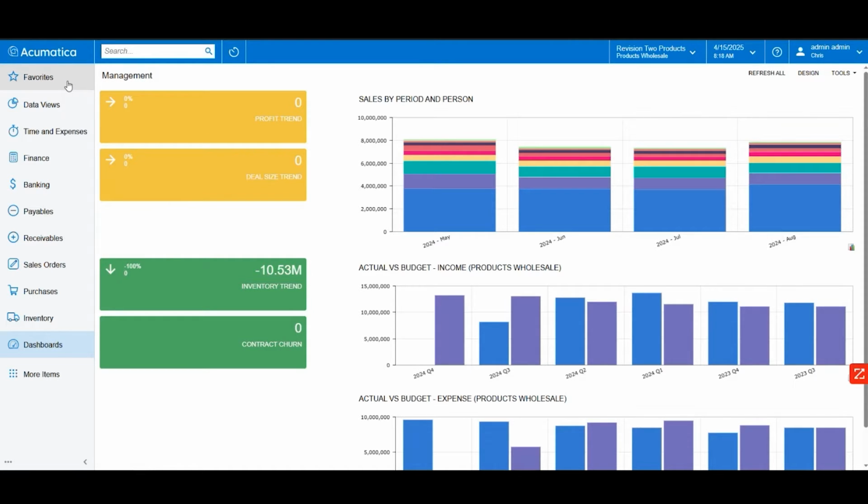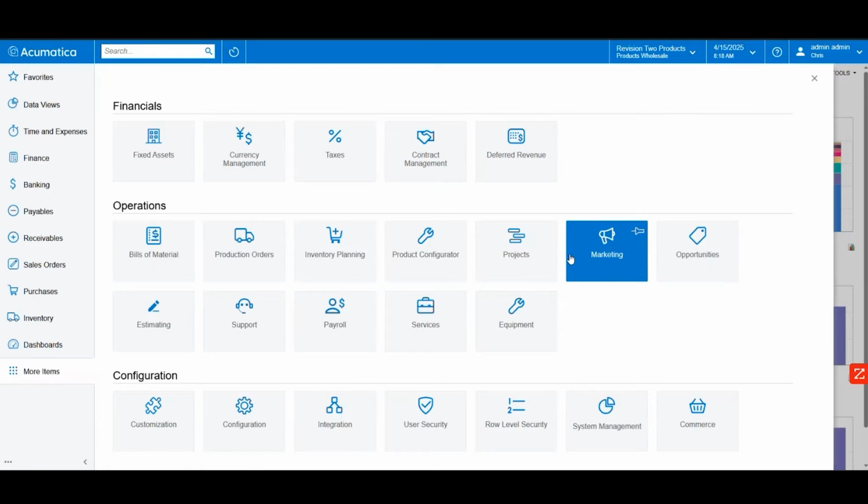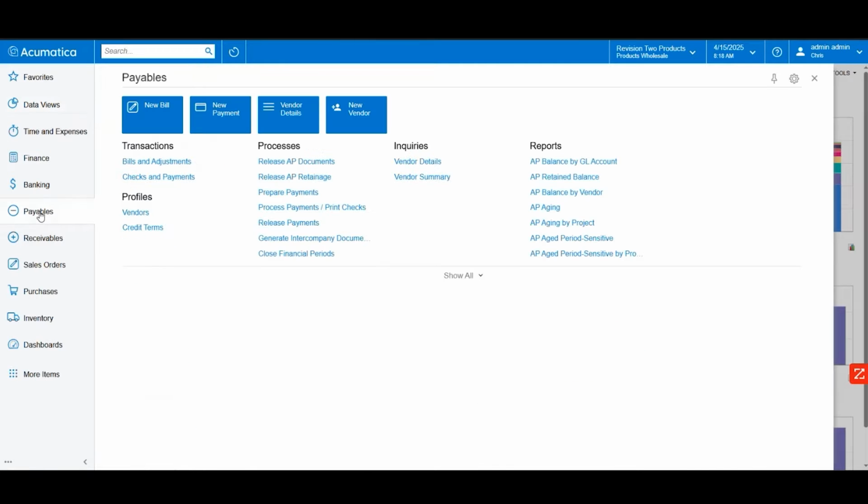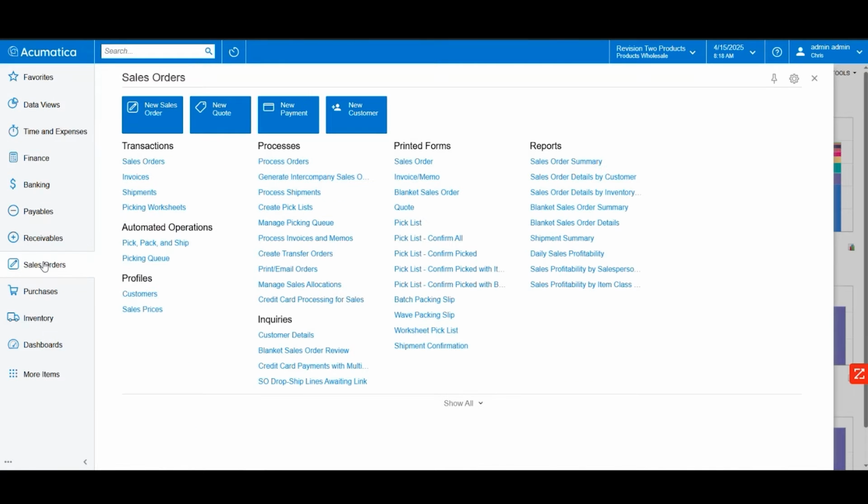So if you have access and you are, in fact, an admin like I am, you would be able to see everything that I can see over here, as well as additional workspaces that we're subscribed to. So things like banking, finance, data views, payables, sales orders, everything that you see here is going to be based on whatever role and whatever permissions that are set by your admin or your CFO. If I dive into a workspace, you can see all the menu items that are related to that workspace.